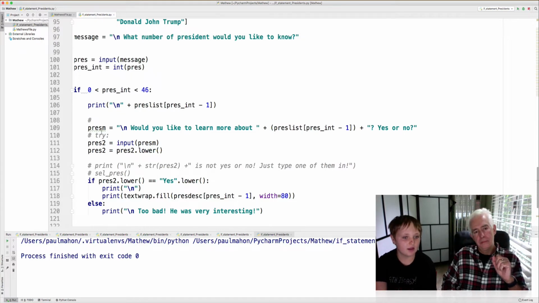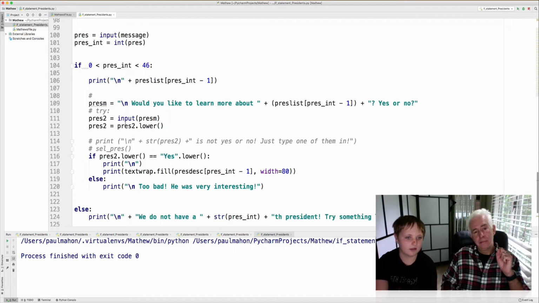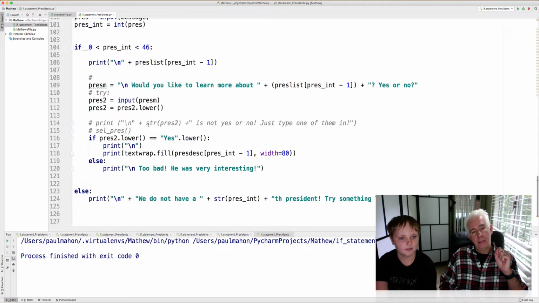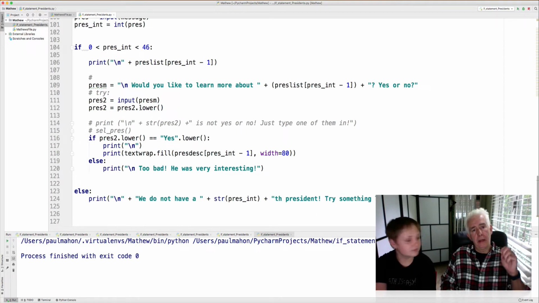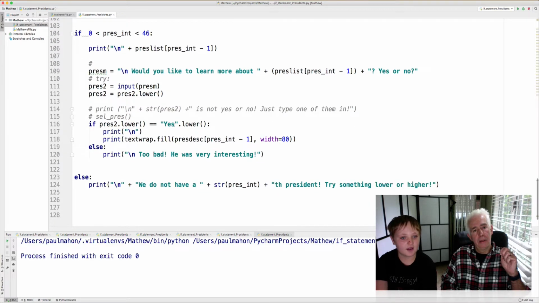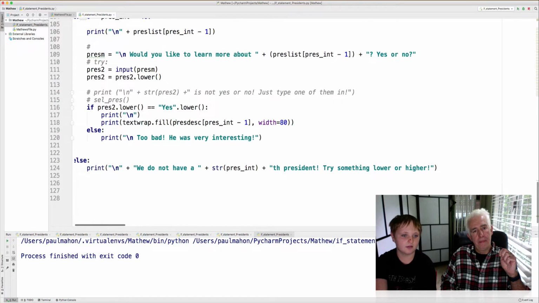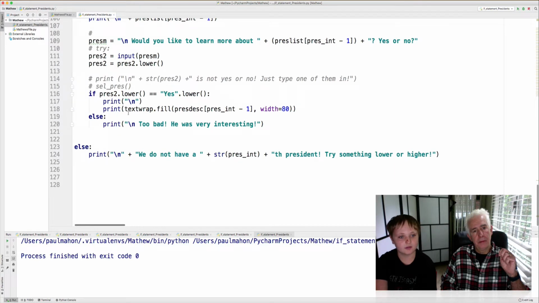Then it makes another input here: would you like to know more about that president? Yes or no? I made it into an input and then used the lower. That's really good. So if they type yes, or if it's non-capital, it would accept it too. And a new line, and then it prints the description of your president.